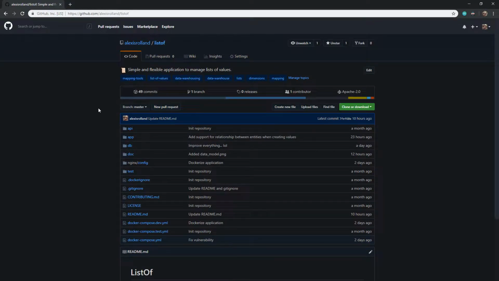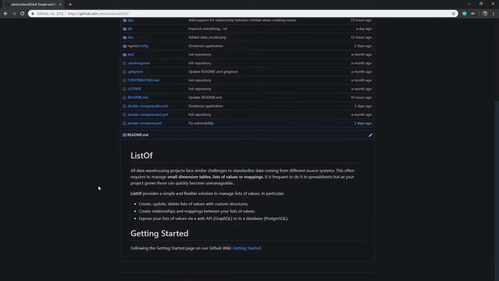So when building data warehouses, it's always a pain to define a process to manage small dimension tables, lists of values, or mappings used to standardize the data coming from your different source systems. And usually you don't really want your data engineers to manage it themselves directly in the warehouse. You would rather have a data analyst or a business analyst doing it in a specific location. So it's quite common to have teams doing it in Excel spreadsheets, but as your project grows, you have more lists of values, you have more team members, people make mistakes, and Excel is not robust enough.